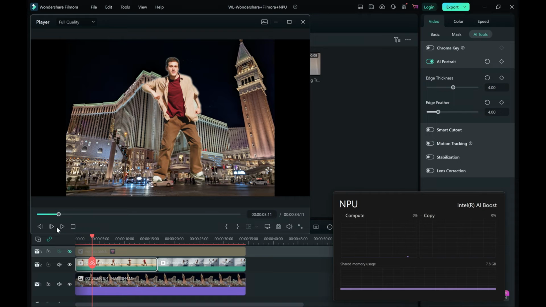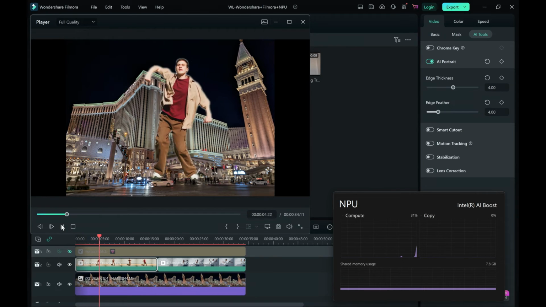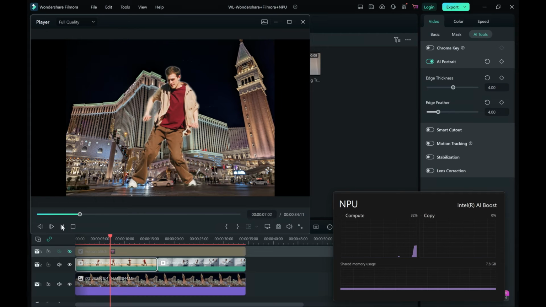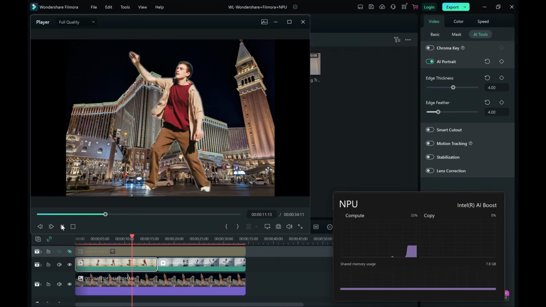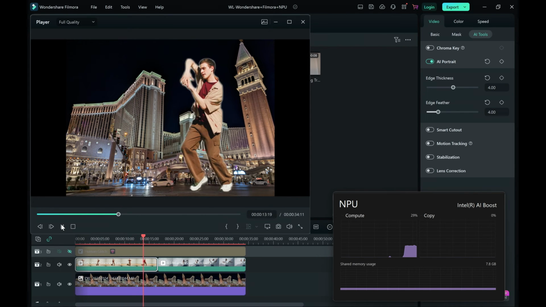So now, using the new NPU, I can actually separate the dancer from the background and replace the background and make it look like he's now out in front of the Venetian. And you can see the NPU is being utilized here. So we're using the graphics for all of the rendering, and we're using the NPU for all of the AI.